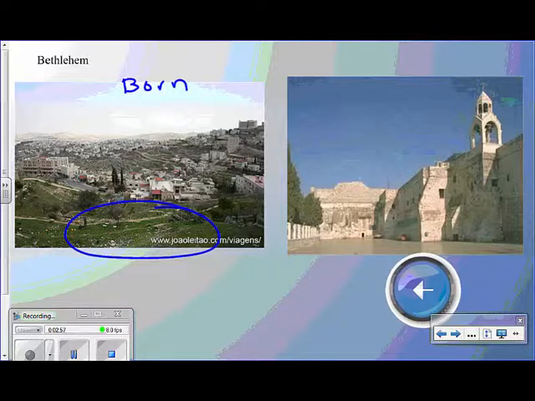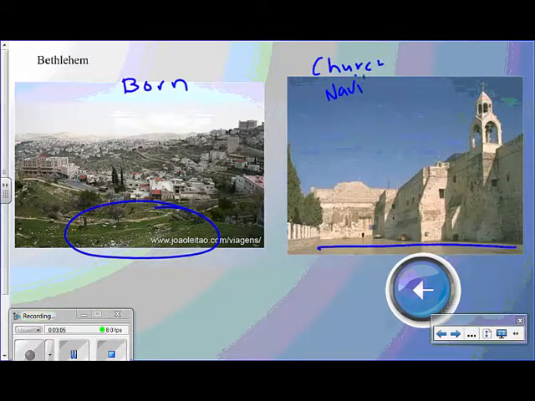Nowadays, there are very few Christians actually still living in Bethlehem. This church here is the Church of the Nativity, and we're going to see this in the documentary you're going to watch. And I wanted to show you this and where this was, because we're going to see this in the documentary we're going to watch.